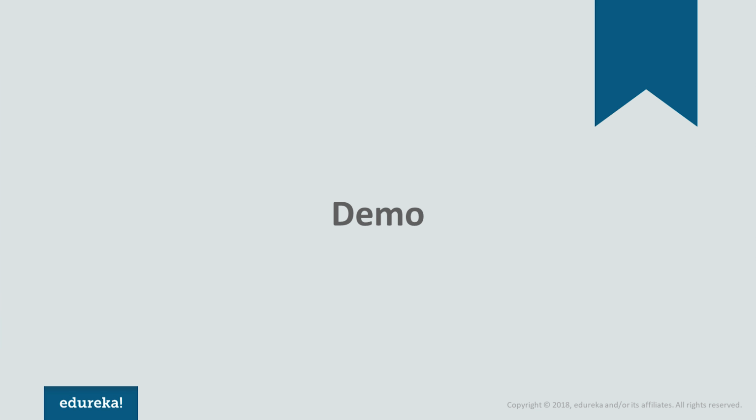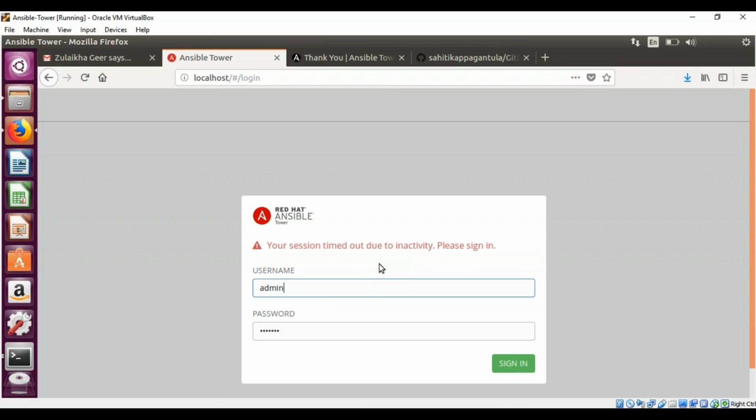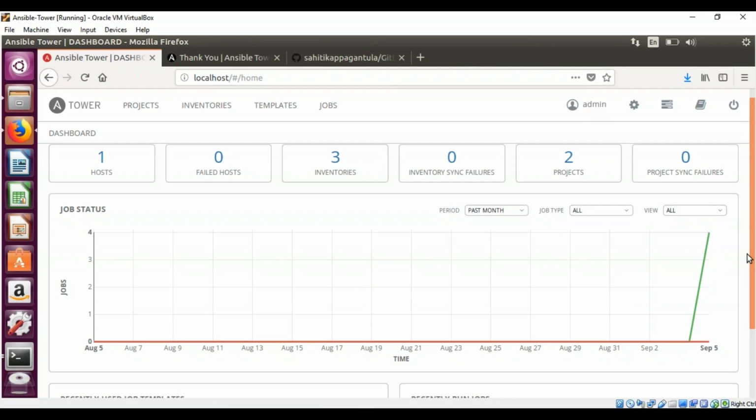So now that I've told you so much about Ansible Tower, let me open my Ansible Tower dashboard and show you how it looks and what all you can do with it. So let's get started. Once you try to open your Ansible Tower dashboard, you first have to enter your credentials. So these are my credentials. I'll just log in.